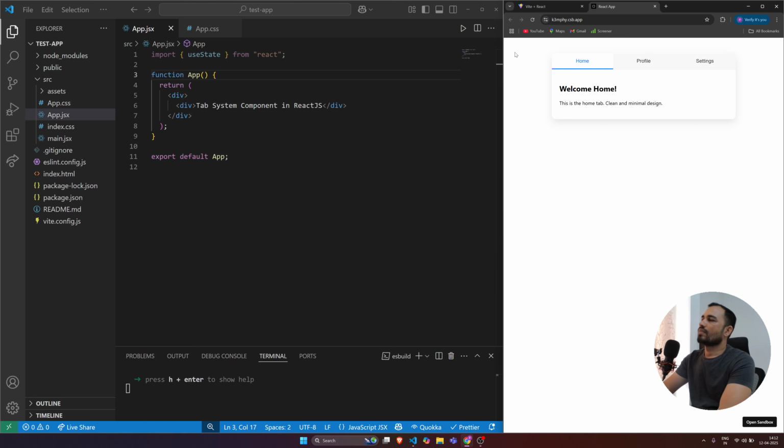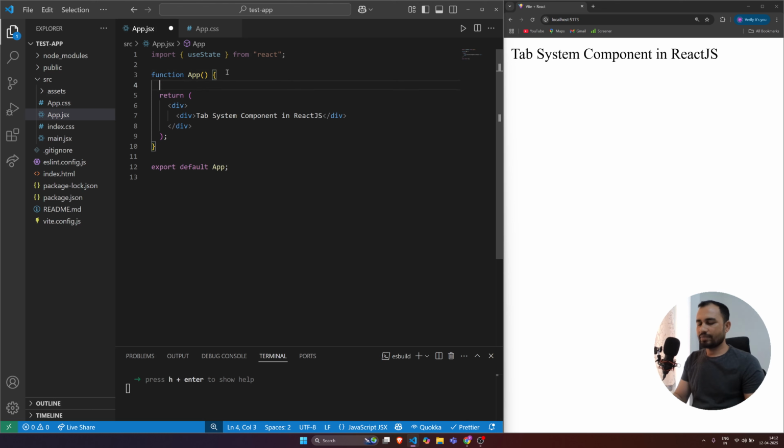So let's see. For this, what we can do is create one array of objects, and inside those objects we can have the combination of tab and content, and on the basis of the selection we can easily show that content. So first we'll create one array for the tab and content. I'm creating one array here.